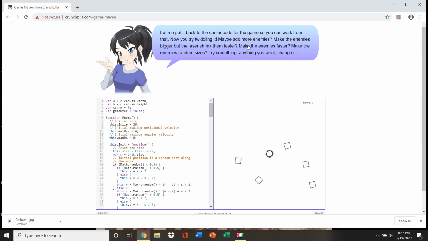Now you try twiddling it. Maybe add more enemies, make the enemies bigger, but the lasers shrink them faster, make the enemies faster. This is where you need to play with it, make the little changes that you think would be cool, do the little modifications that will make this game more challenging. This is also a perfect time to practice for the test because I will be asking you for certain things. I might ask you to make them faster, I might ask you to make more enemies, or I might ask you to change colors, different things like that.